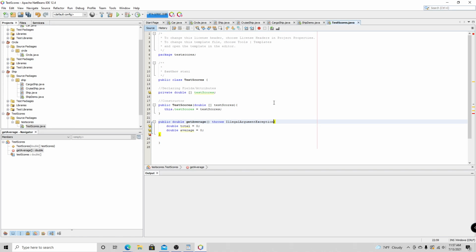Exactly, give it the exact exception name, right? That's it. You declared the exception. Now the computer knows that this method would have an exception in there that it has to handle, right?